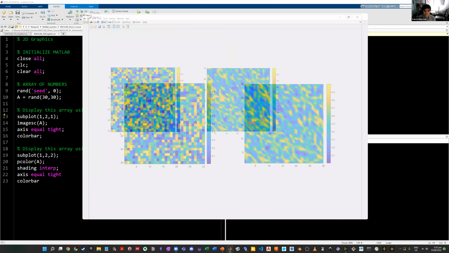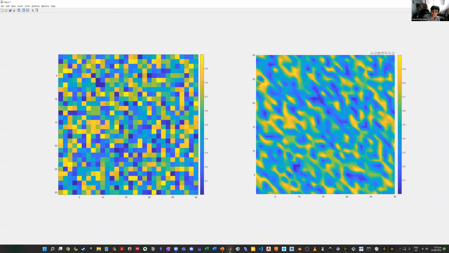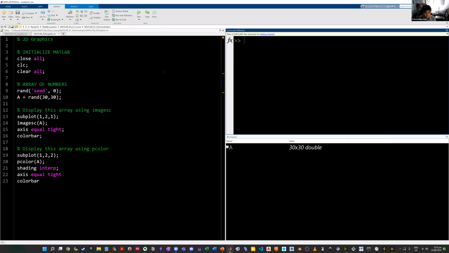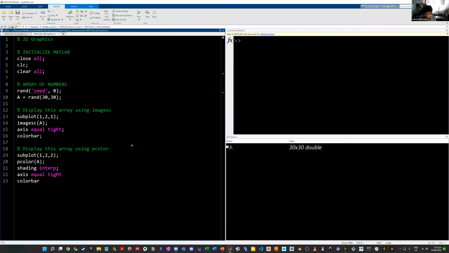Okay, as you can see, you have the image SC and you have this pcolor comparison. So this one has a shading interp. So somehow, this looks ragged and looks rough because this is not a smooth function. But if you have a smooth function that I will show to you later on, with pcolor, you can appreciate pcolor more. But in most aspects, we will use image SC. Okay, so that's the comparison of pcolor and image SC.